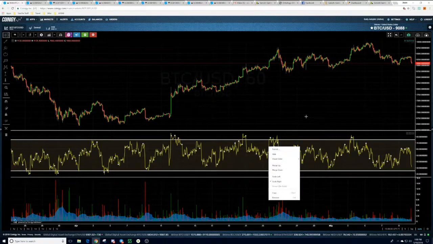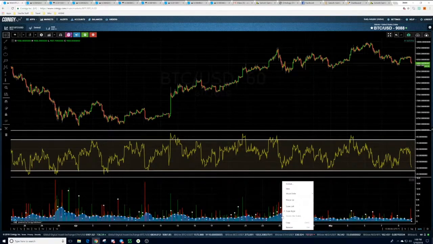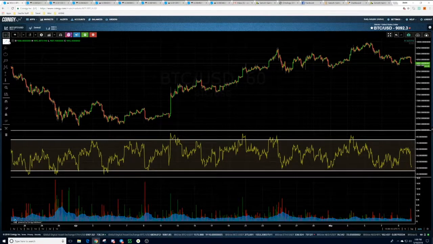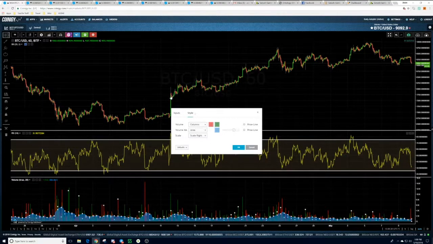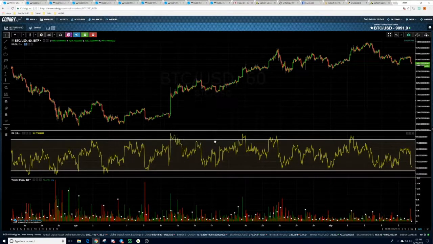A lot of people ask me how to get rid of this blue cloud on your volume. You go to right click on format, or again, what you can do is you can come here to volume, you can click the format box, okay? And if you go to inputs, it says show moving average. That blue cloud on your volume bars, that's just the moving average of the volume. So you just show it or not, entirely up to you. Okay, I personally don't like it.